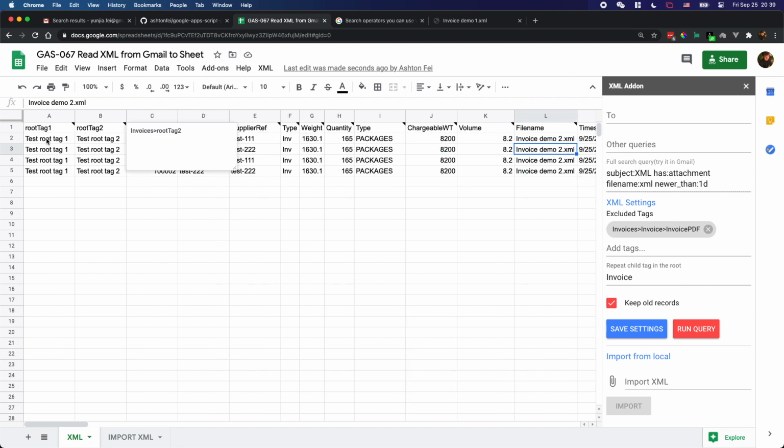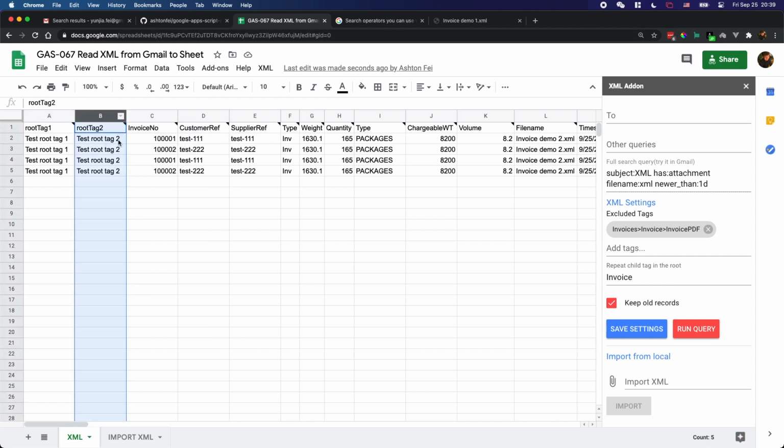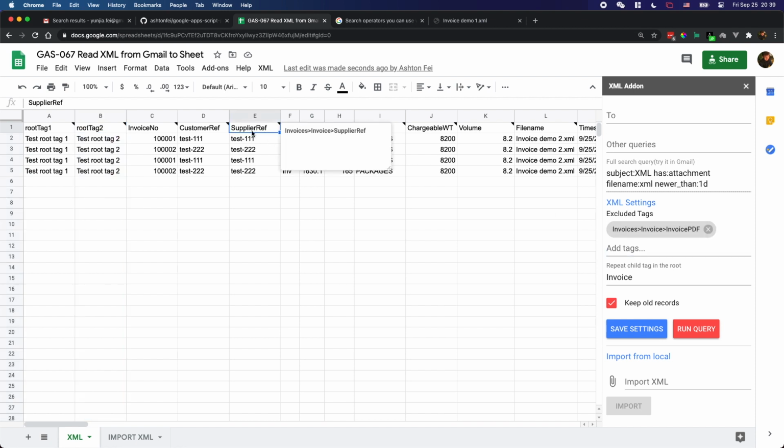So basically, the header will be the tag name, and you will have the full tag name path in the node. So if you don't want to keep this tag in your spreadsheet, you can copy this tag and add it to this excluded text here. That will be easier for you to get the full path of the tag. Let me see if I missed anything.